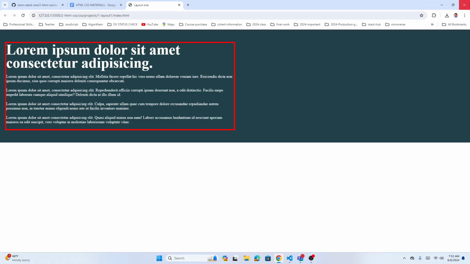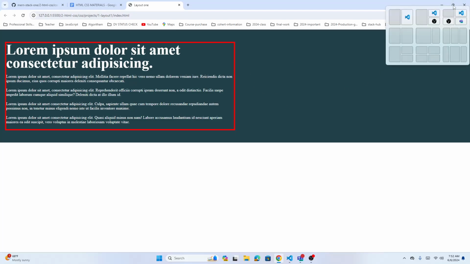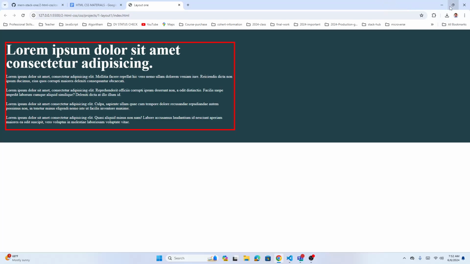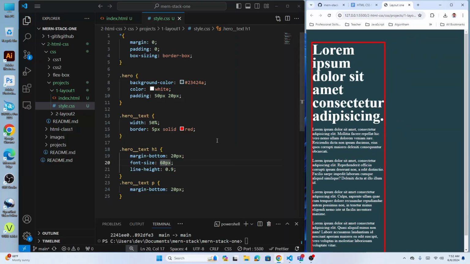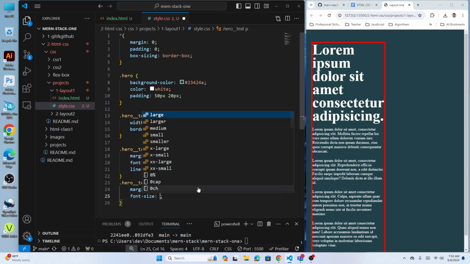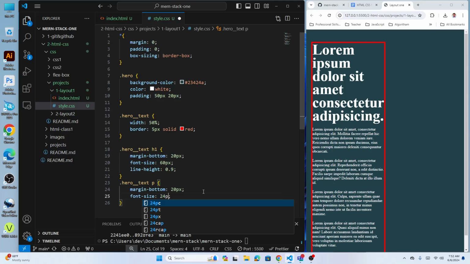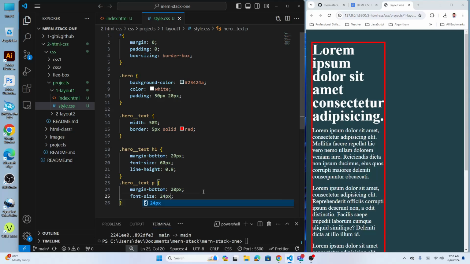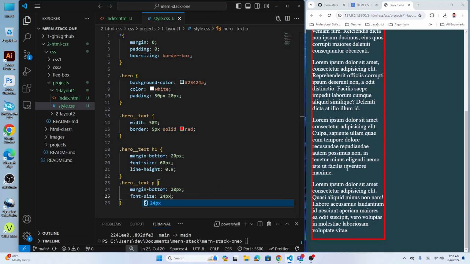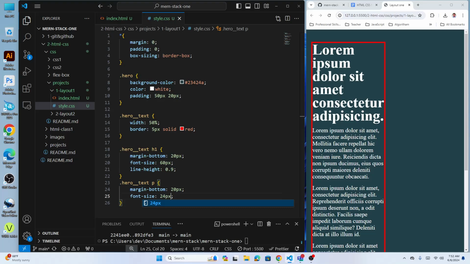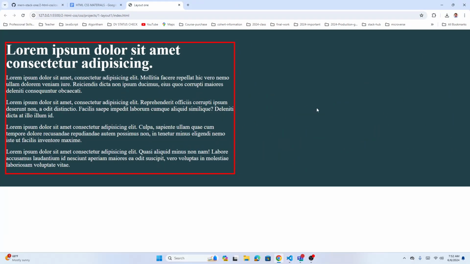Same thing, you can increase the font size for the paragraph. So how can you do that? Let's go back, and here you can say font size, maybe 24 pixel. You can experiment, it does not matter. So this is the first challenge you have to complete. What we have done is we created one section.